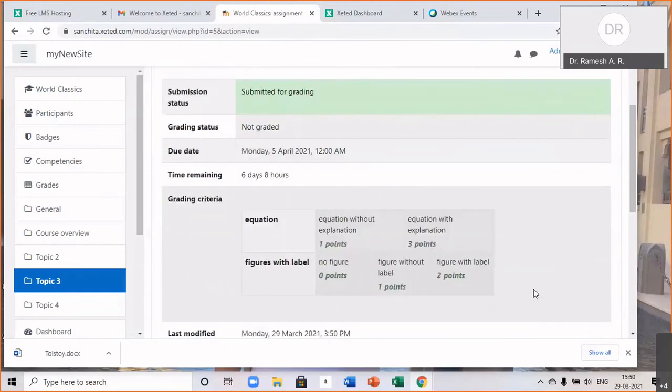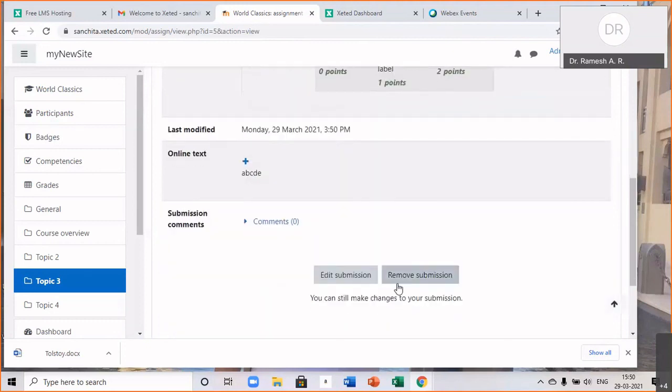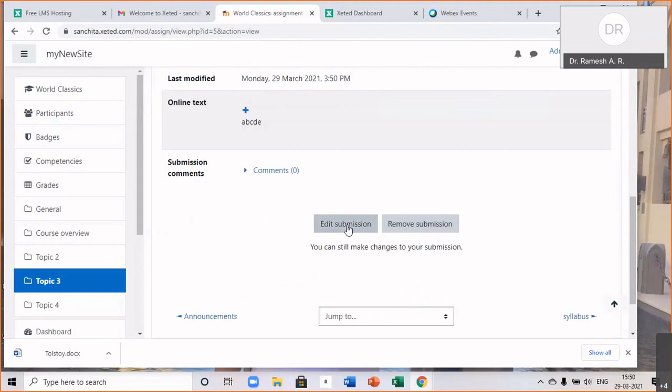Now you see the submission status is submitted for grading. Now what is the grading status? It is not yet graded. He knows that the teacher has not yet graded. Last modified is this date. Now if you want to, you scroll down. Suppose you noticed that some error happened when you submitted, some mistakes were there. Suppose you want to remove this submission, you can remove it, or you can change the submission. You can edit the submission option. So that option is also there.